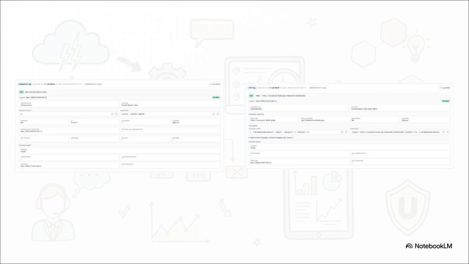Look at this side-by-side comparison for a second. On one side, we have an integration log showing your internal API controllers, the request body, and the response. On the other, an HTTP log showing external wire-level calls and URLs. Engineers can effortlessly switch between debugging internal logic and tracing external service hops, all frozen in time and all within the exact same workspace.